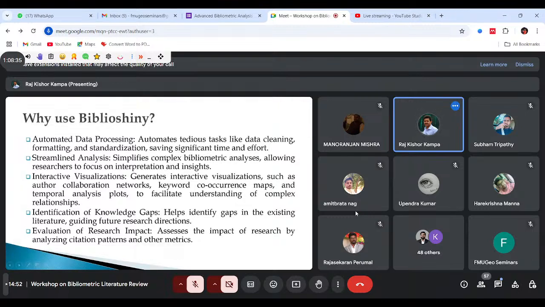Okay, so why should the researcher use Biblioshiny? Because we can automate the data processing. Data cleaning is a tedious job. Data cleaning, formatting, and standardization are tedious jobs that can easily be done with Biblioshiny, and you can streamline your research. You can have some interactive visualization, and the fourth one, which is quite important, is that you can easily identify the knowledge gap in your area of study.